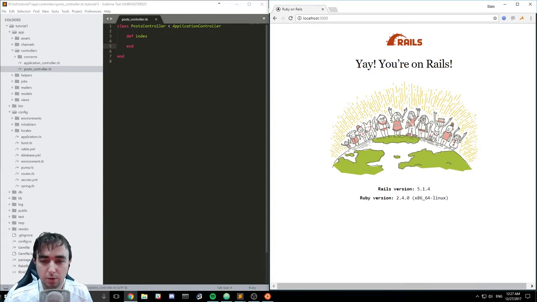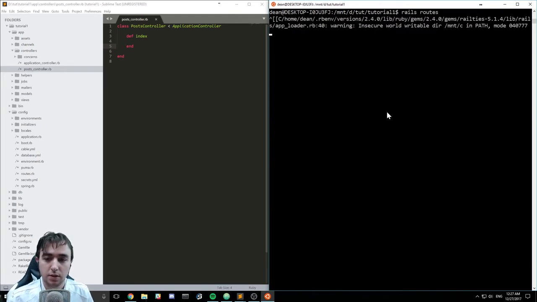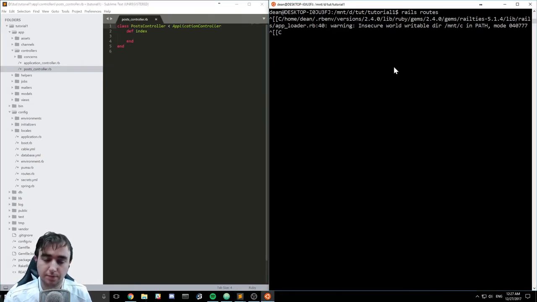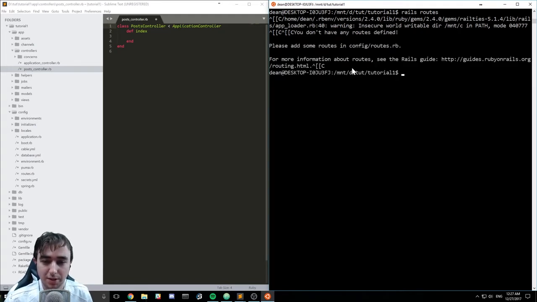So now if we go to our terminal, we can do Rails routes and take a look at what the routes look like right now, which should be fairly empty. Really riding the struggle bus today. Please add some routes in config/routes.rb.